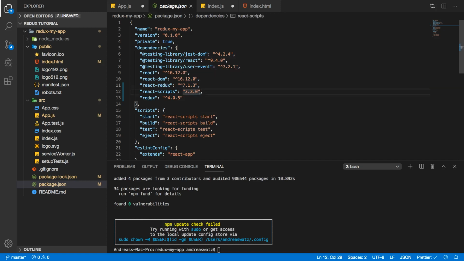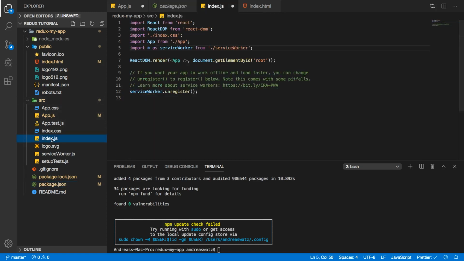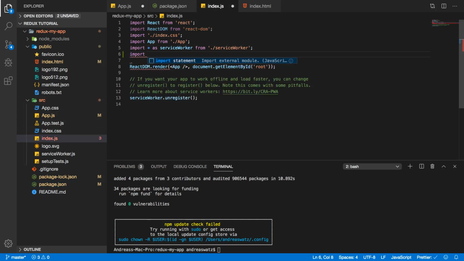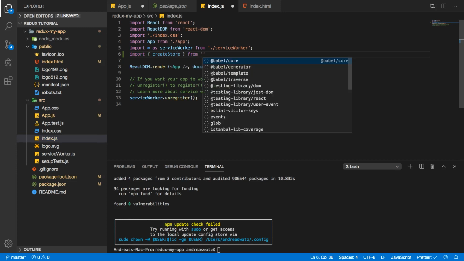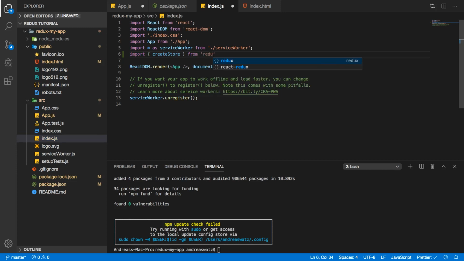Alright, so after that, we're just gonna go to index.js, and we're gonna import something called createStore from, inside single quotes, Redux, like so, and end with a semicolon. You don't need to add a semicolon, it's up to you.